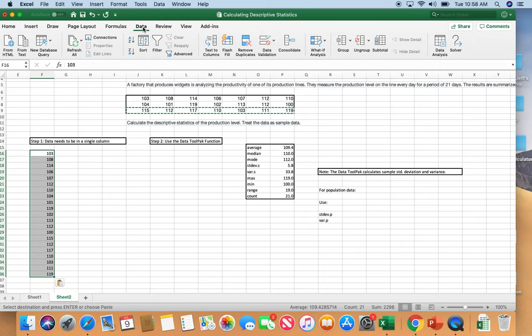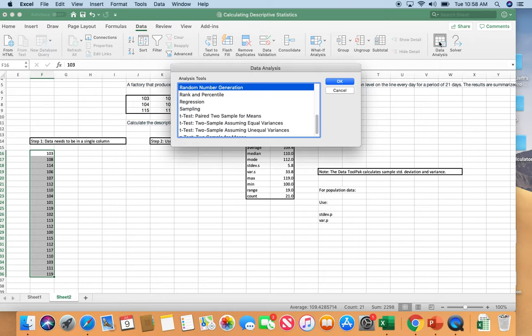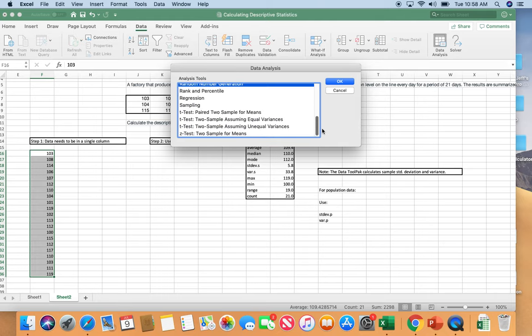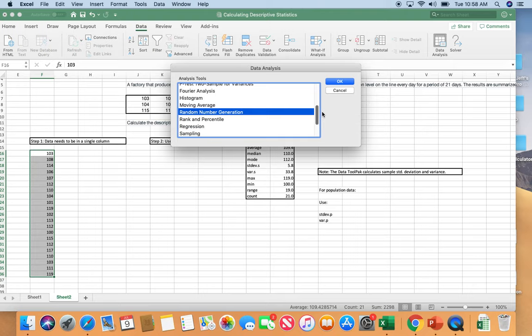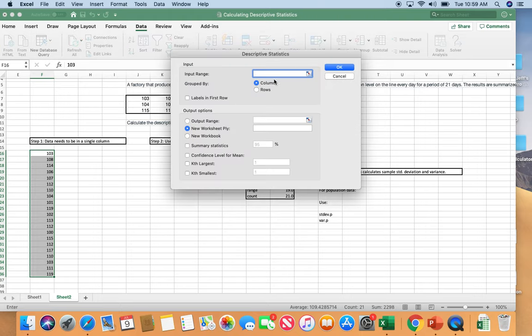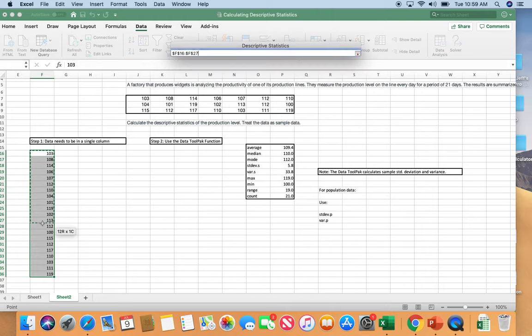Okay, now that we have that, in order to use the data toolpack, what you do is you go to Data, Data Analysis, and you're going to see a whole range of different functions or analysis methods, and we will learn most of them through this course. But for this, we're going to hit Descriptive Statistics. We're going to hit OK, and it's asking for the input range. Okay, so all we do is we highlight our column of numbers.